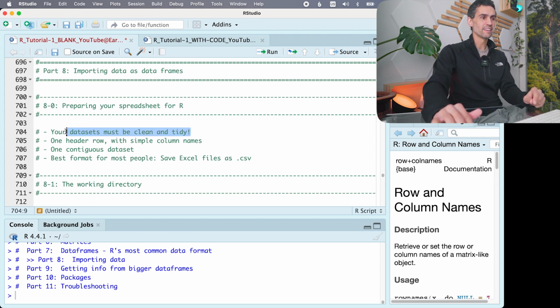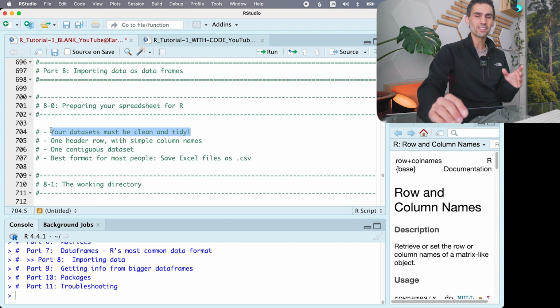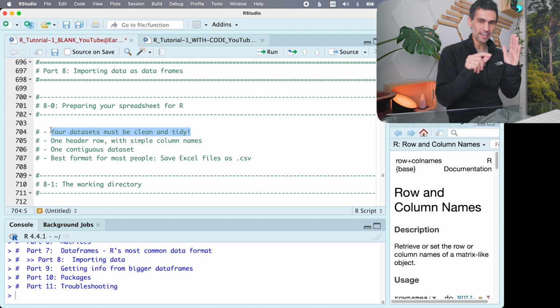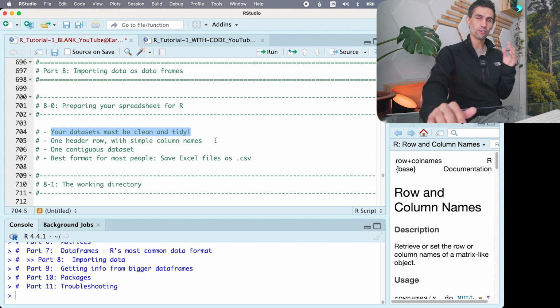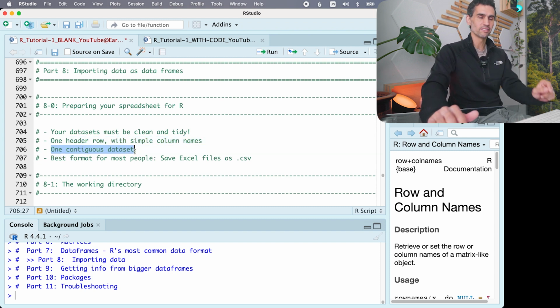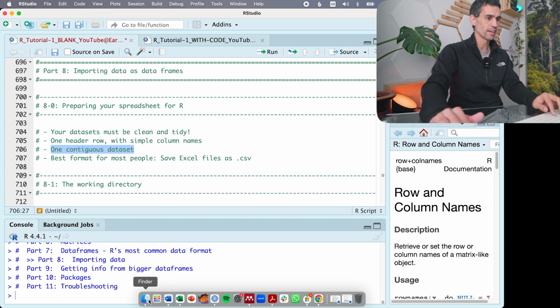So your data sets need to be very clean and tidy. So you have to get used to meticulously cleaning up your data sets, not manually editing cell values. I'm not talking that kind of cleaning, but just making the data set the kind of format that can be pulled into R. So what kind of format is that? It should have a single header row with simple column names, and it needs to be one contiguous data set. Let's look at an example.